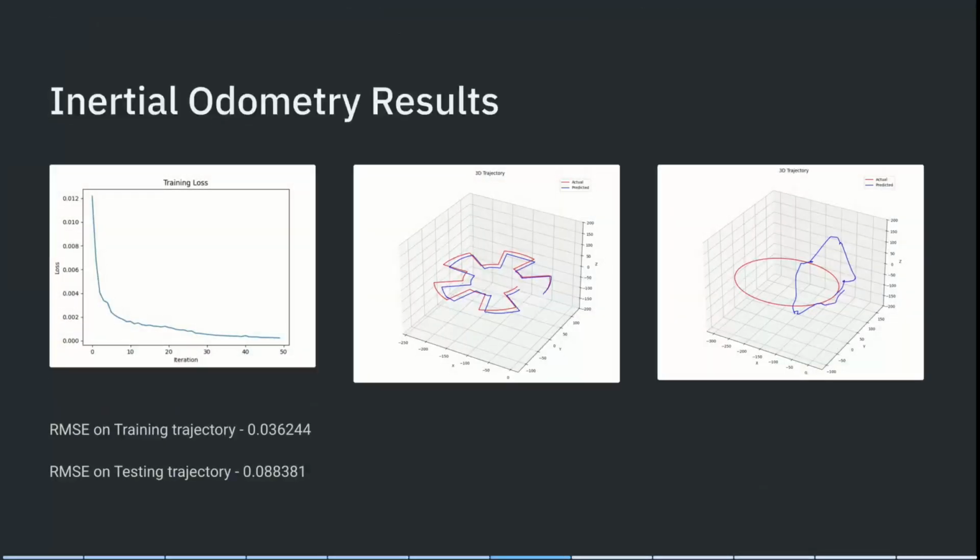Now coming to the result, loss curve converges, and as seen in the middle image, trajectories align with ground truth on familiar paths. Yet the last image shows that the unseen trajectories exhibit drift, indicating limited generalization.